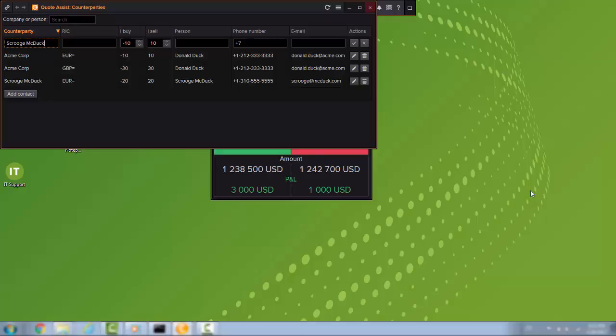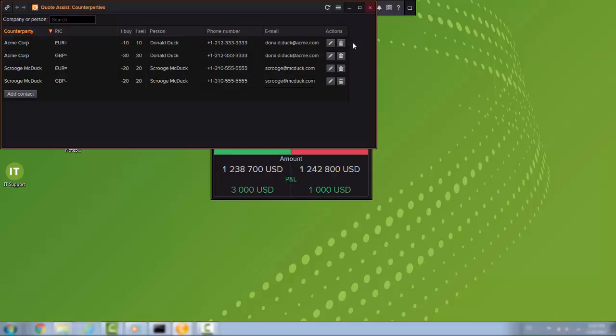I'm typing Scrooge McDuck in the counterparty field, and now I'm entering the RIC, GBP equals. I specify that I want 20 pips on both bid and ask quote. Now I fill out all the other fields, phone number, and the email address. Now I save the entry, and let's close out of this window.